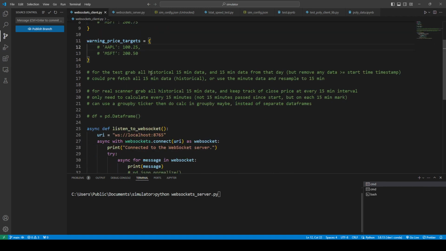And then for test, grab all historical 15-minute data. For real scanner, grab all, keep track of the close price every 15-minute interval. Only need to calculate every 15 minutes, not 15 minutes past and start. Which, yeah, I do know what that means, even though the wording is not clear. Can use a group by, yeah. So that would probably help the speed or the memory usage at least. And for the test, grab all historical 15-minute data.